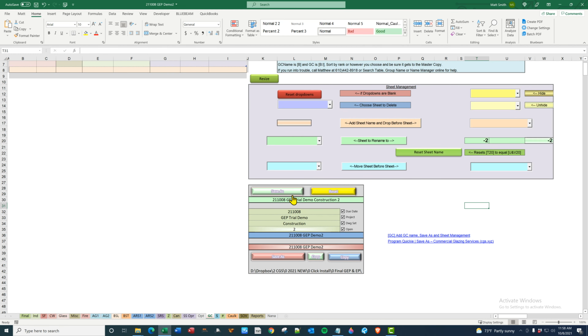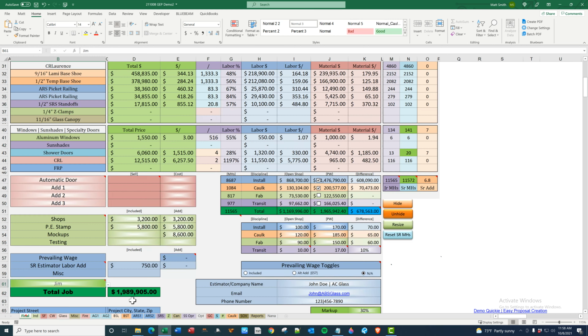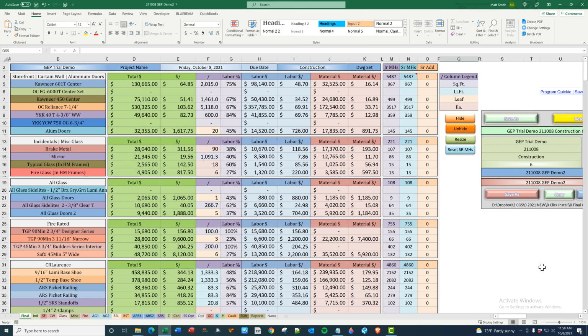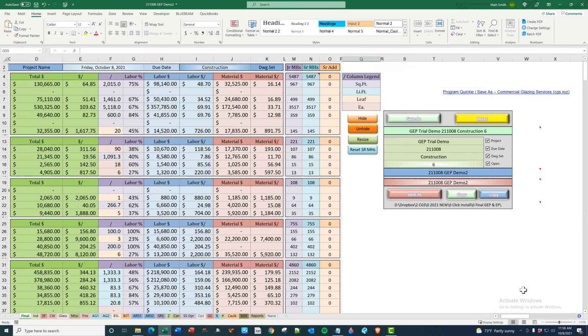the save as, if you want to, this is compiling from these, I'm just going to go over to final here. So here's a save as over here. This is compiling your project name, which is over here to the left, due date, and construction. So it's these three that it's compiling, and then open.